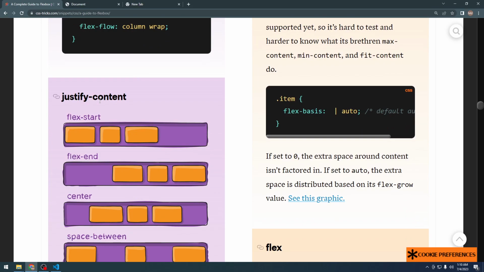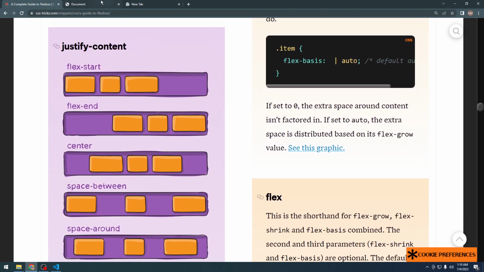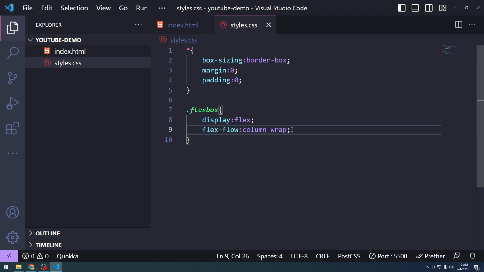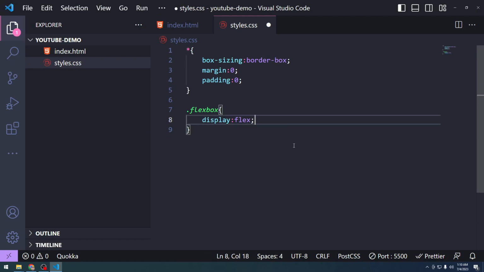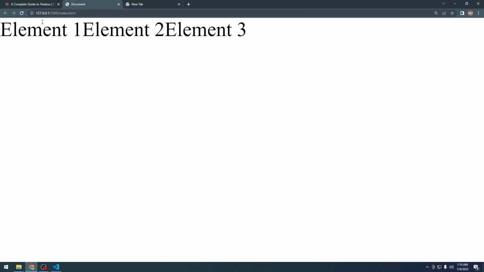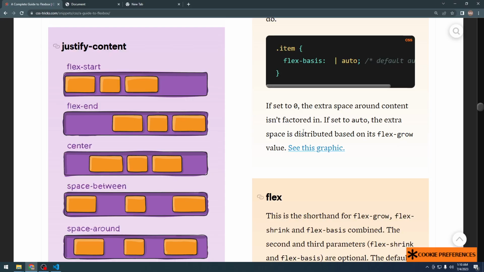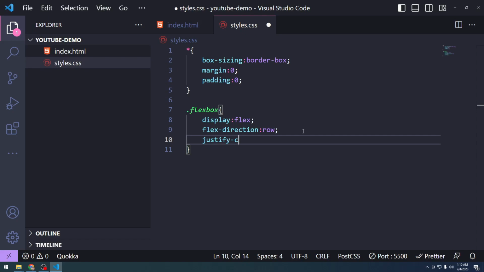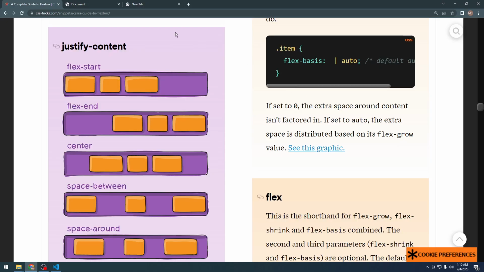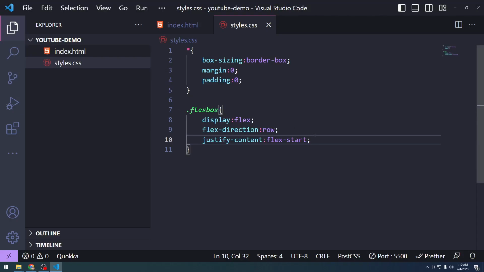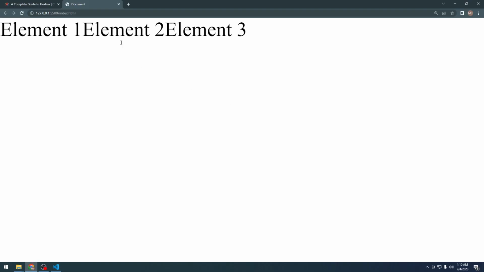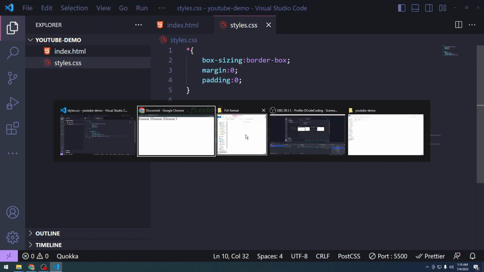All right, so we can use justify content. Let me show you what justify content is. Let's delete this line because we need the flex direction to be row, which is the default. So now elements will be like this, left and right. And now we can do flex start, which is the default. Justify content: flex start. It is already there by default. As you can see, nothing changed. Even if I comment this line out, it will still be the same because it is flex start by default.